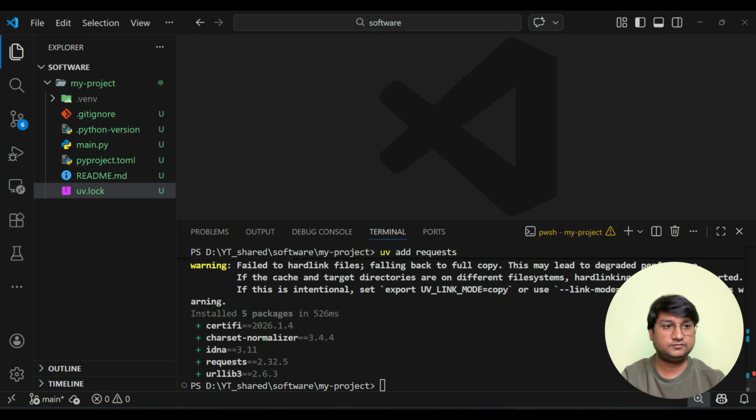But if you want to install multiple packages, how can you add them? You can run uv add and just give multiple package names separated by a space. Suppose you are adding pandas, right?